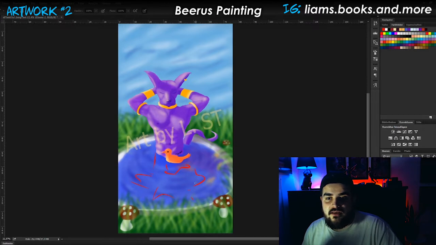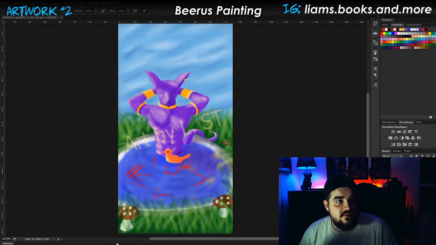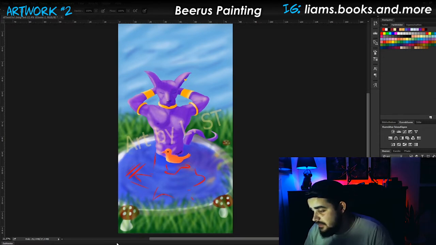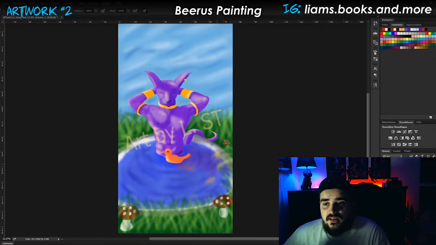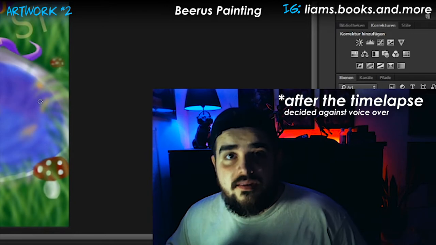But I think I will start adjusting some of the colors, because water usually reflects whatever is around. Water is not blue like in some cartoons. Water reflects the sky mostly if it's outside, so here it would be the same color as the sky. There are a few areas like that that I want to fix, but of course I will explain more things during the time lapse.